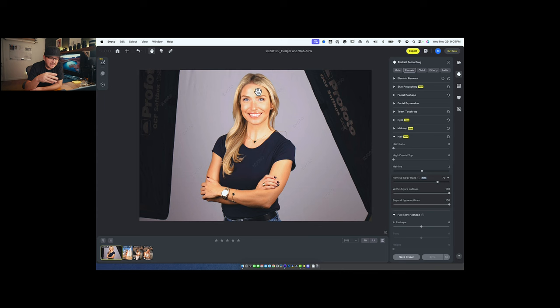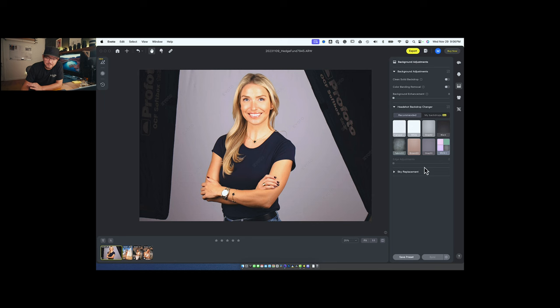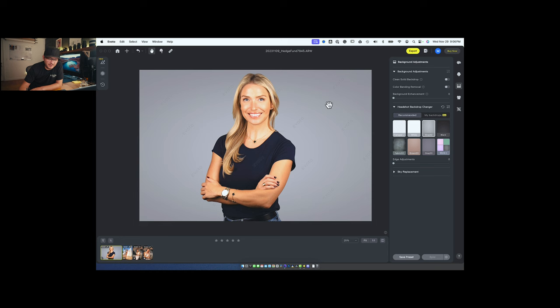If we look at the background, the lighting is inconsistent. There's a little bit of a crease here in the backdrop. And then there's these lights. So one of the cool things that Evoto has is background adjustments, specifically a headshot changer. And what does this mean? Well, what it means is that with one click, and I'll show you guys what I'm talking about, with one click, Evoto's completely taken out all of the lights and it's made the background a nice, even, consistent color.